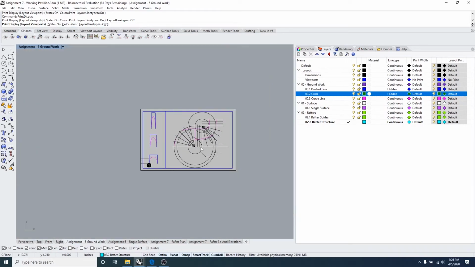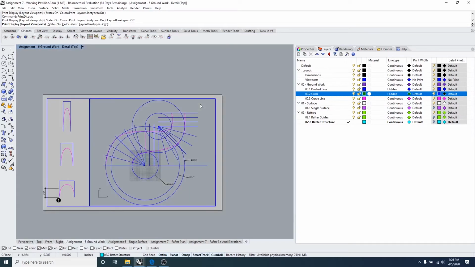So by default, I would recommend that when you use the print display option, set your layout line types to on. That way, each individual viewport is controlled independently, so you'll have better control of your line types. As a default, just leave it as on.